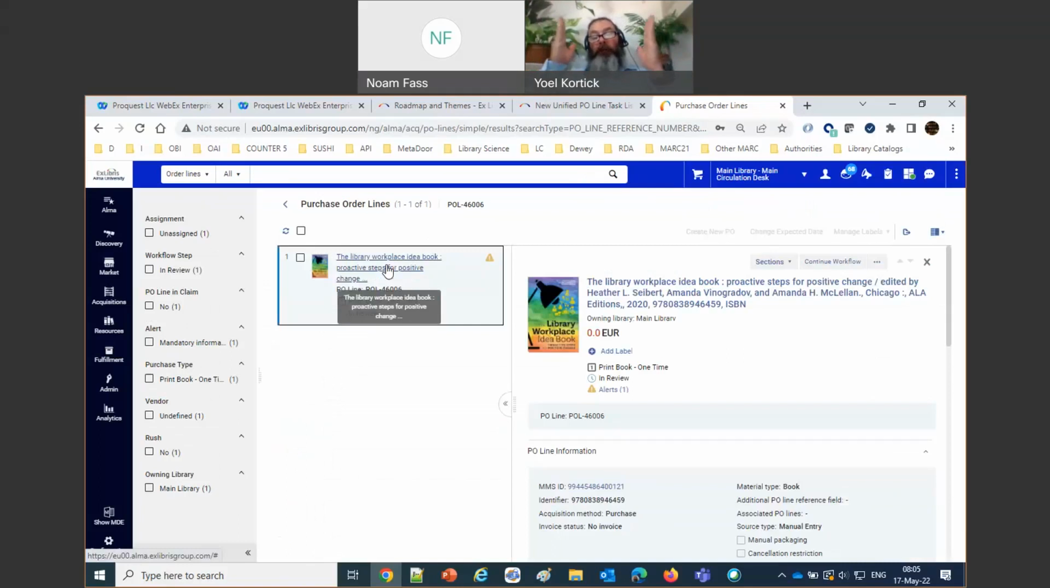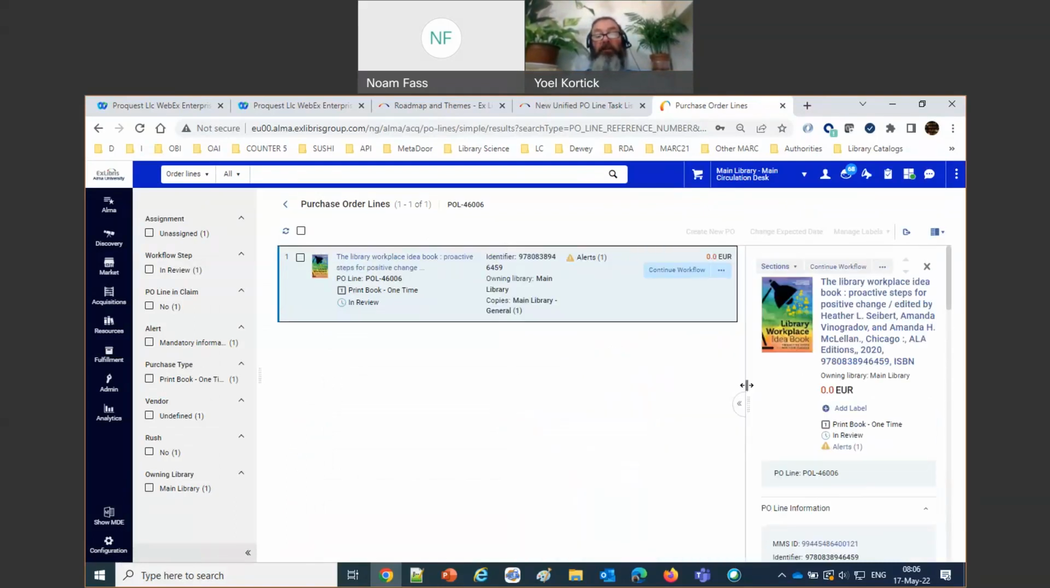And now I have two panes. Actually, I got three panes, so two panes and a facet set. And on the right is where I can start editing the purchase order line. I can make the right pane larger or smaller by dragging here.